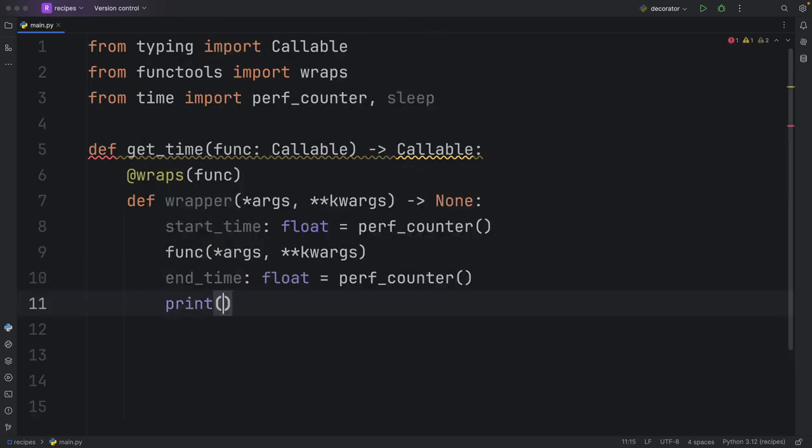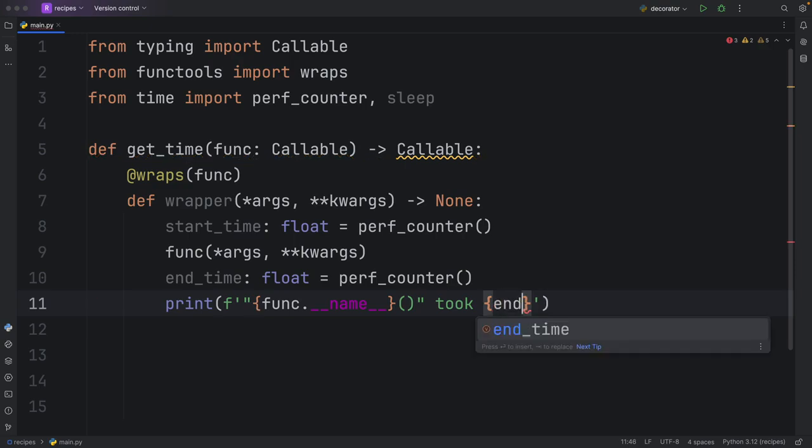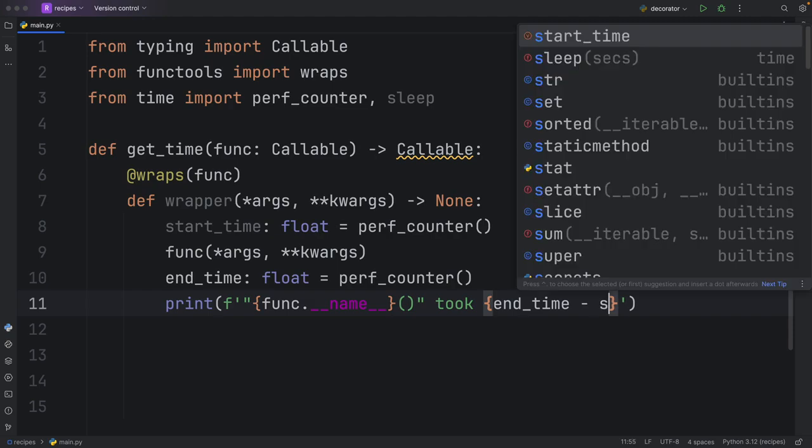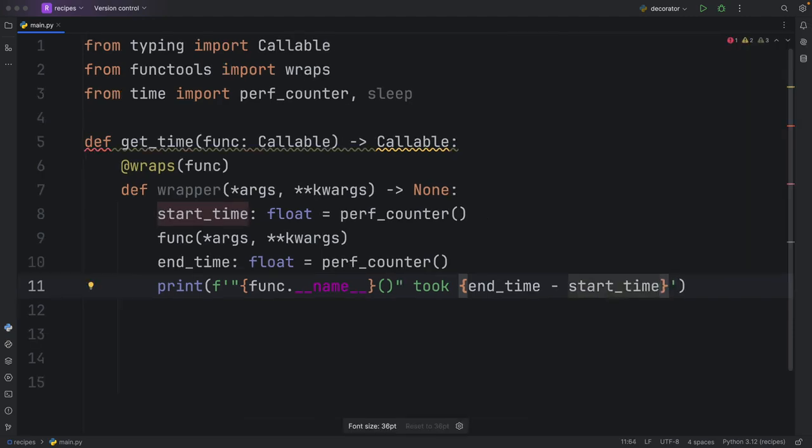Then all we have to do is print that the function's name took this amount of time to execute. And to calculate how long it took to execute, we just need to subtract the start time from the end time. And using some f-string magic, we can use a colon here and type in .3f. And that will format it to 3 decimal places, so we don't get a huge decimal when we are subtracting the start time from the end time. And at the end, I like to add s just to show that this is in seconds.